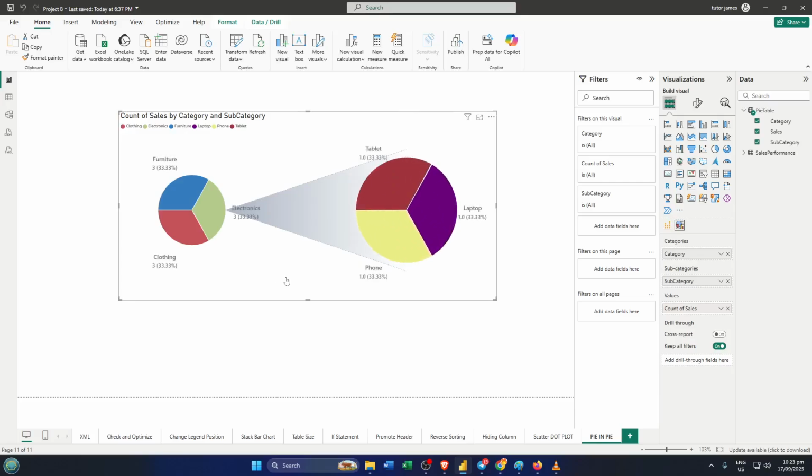So there you have it. Now you know how to create a Pie in Pie visual in Power BI, including methods for drill down pies, linked pies, and powerful custom visuals.